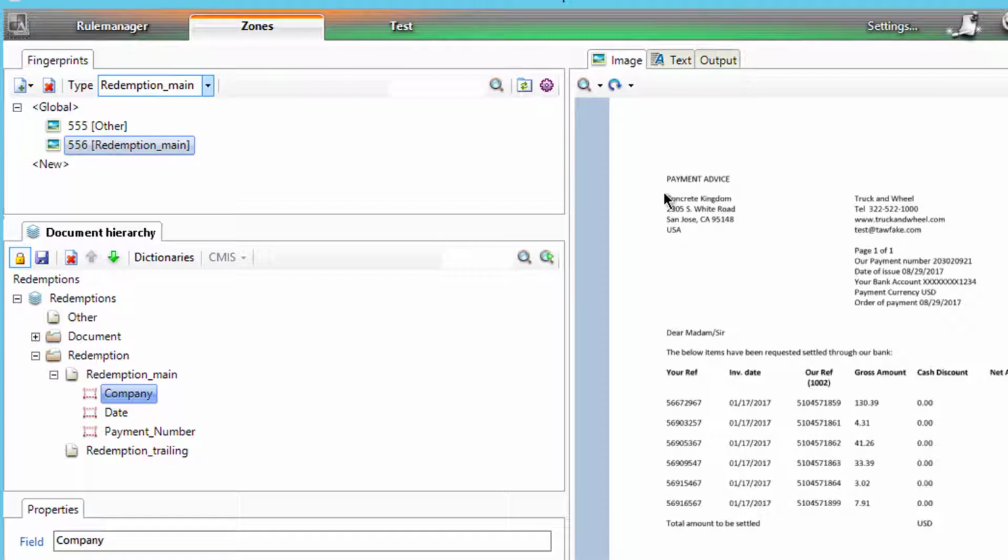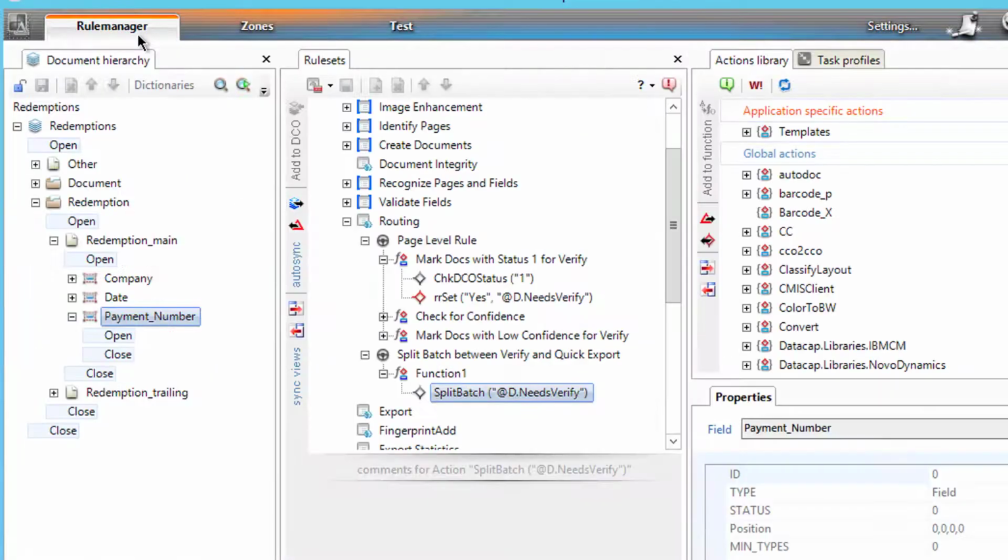So the company name is Concrete Kingdom right here, and the date was date of issue. We could find that in many ways. In this case I'm going to do it zonally, and the payment number was here. But we're going to find some other ways to do that, because we're also going to add this total amount, so redemption total. I'm going to save that, and we're going to find that through keyword searching. It's another way to do it. I'll lock this rule set.